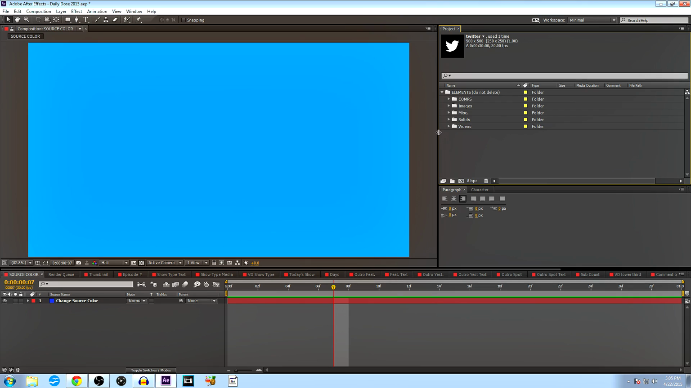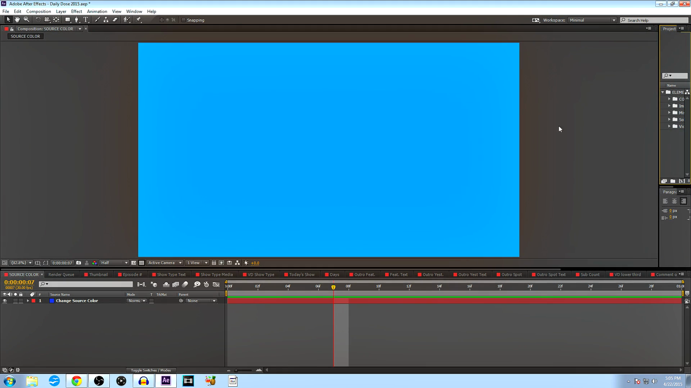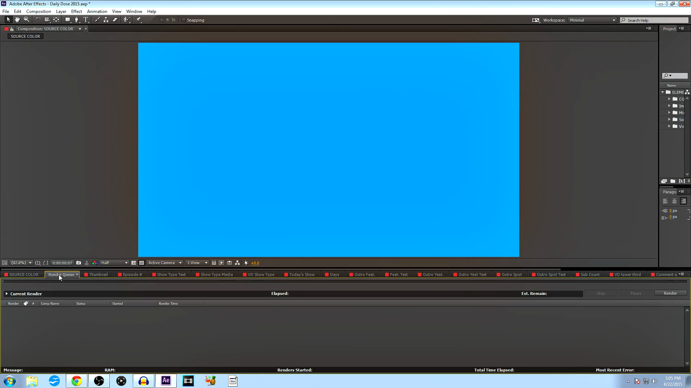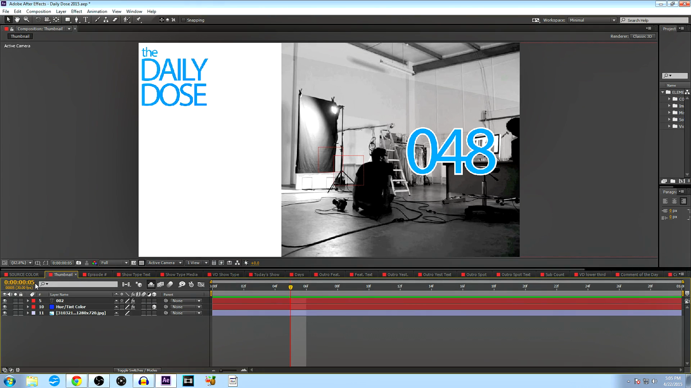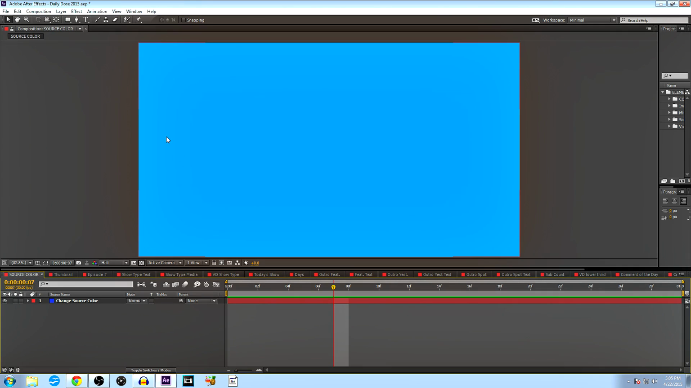All right, so let's go ahead and minimize this, and we're going to get into kind of my process, and I'm going to go ahead and delete this render queue because that'll show up at the end. That does not need to be there. And we're going to talk about this source color right quick.